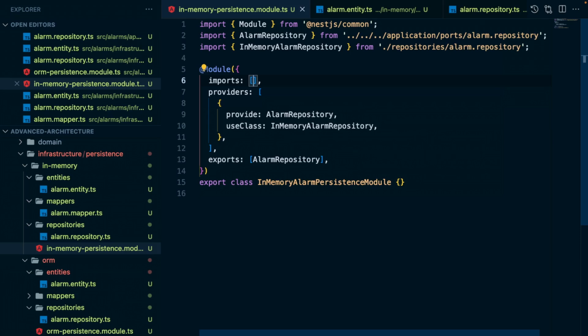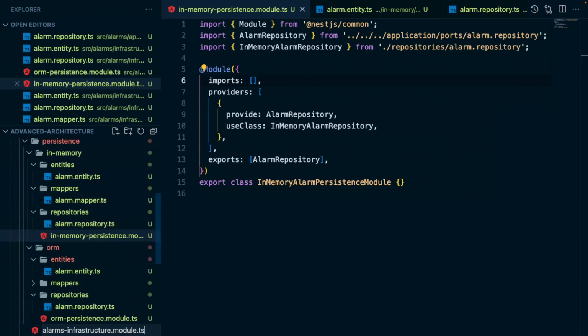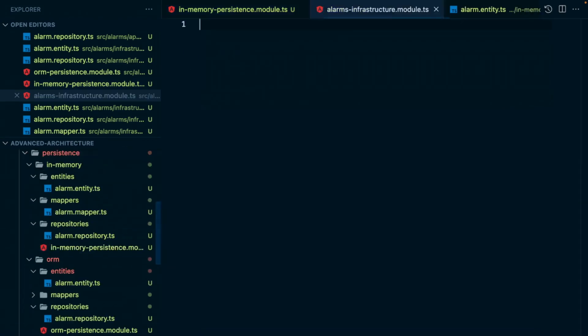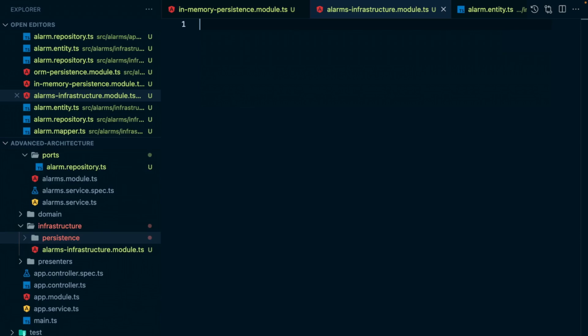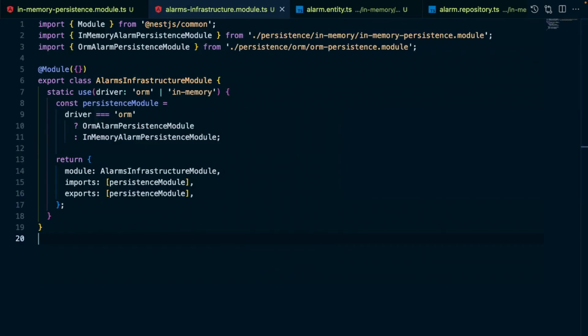Now onto the fun part. Let's see how we can use them in our application. First, inside of the root of the infrastructure directory, let's create a new file called alarms infrastructure module with the following content. This module is responsible for exporting the correct persistence module based on the driver that we pass in. Both the in-memory alarm persistence module and ORM alarm persistence module export the alarm repository token. We can easily swap one for the other.